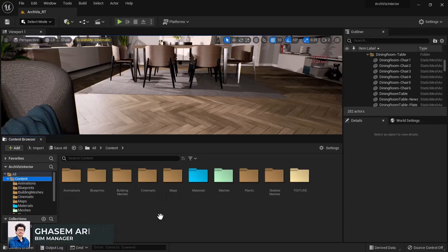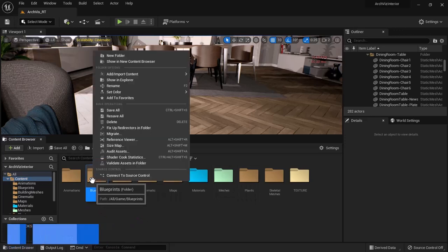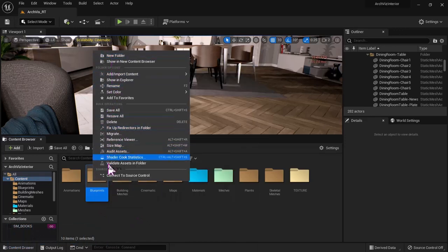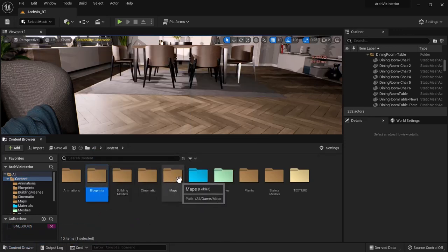About this window, the content browser, I need to tell you something. When you right click on each of these items, you will face a menu like this, and I'm going to tell you what it is for.